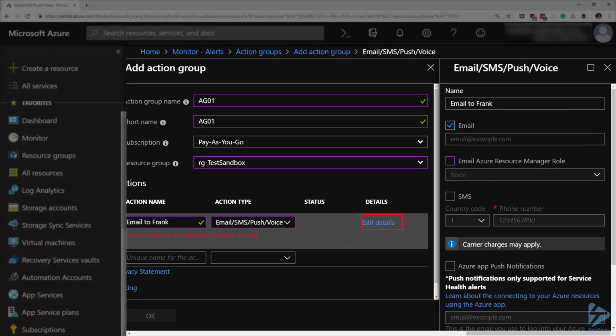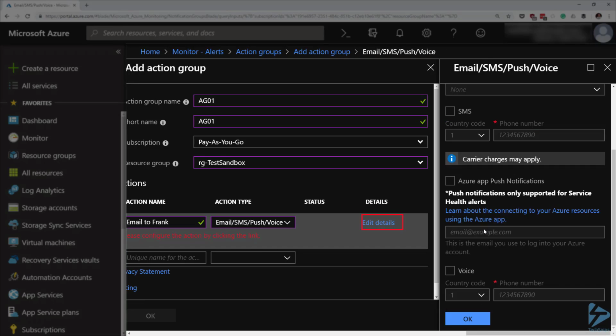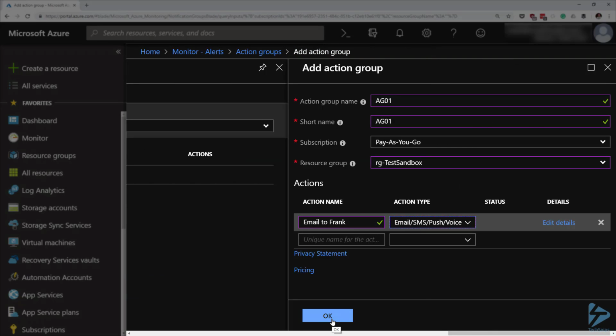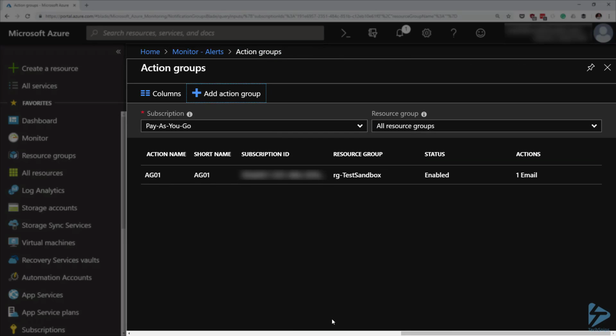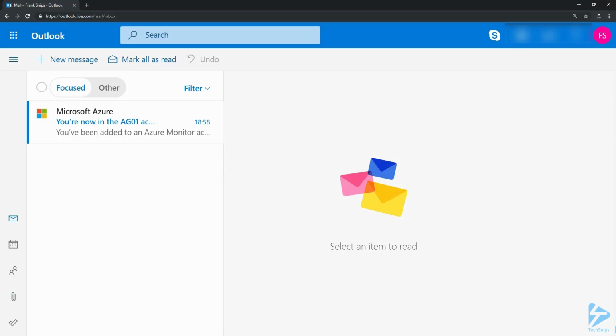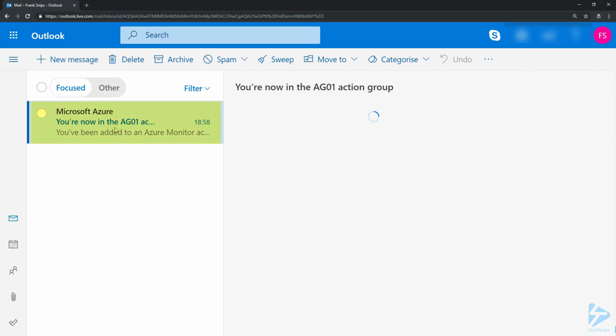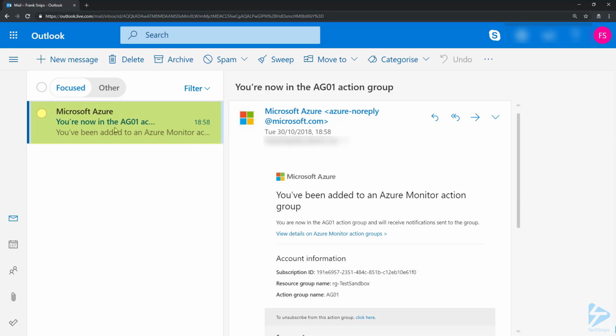or send an SMS notification, an Azure push notification, or a voice call. But like I said, I'm going to click email at the top here and put in Frank's email address, and then scroll down to the bottom and click on OK. And then click on OK again to create that action group. And after a few seconds, we should see our action group appear in the list there. So if we go over to Frank's email, we'll see that we've now got an email here telling us that we've been added to our new action group.